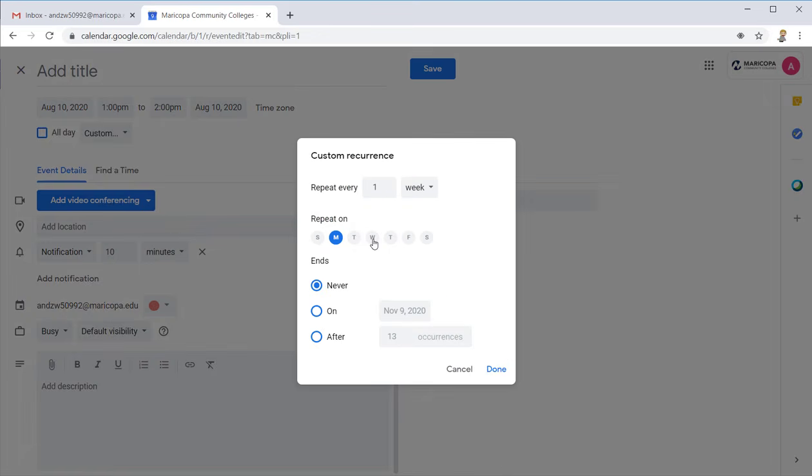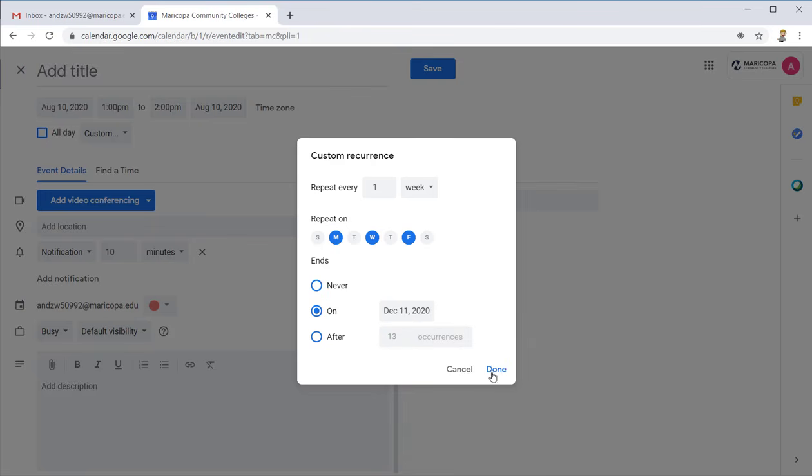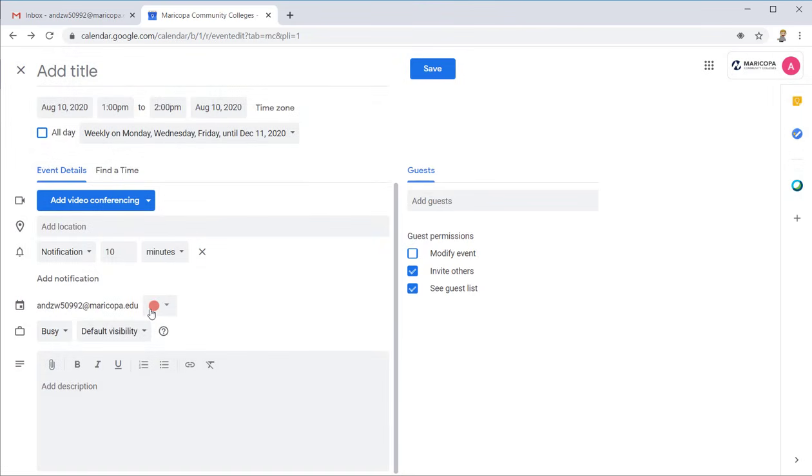I can say, okay, I meet Monday, Wednesday, Friday, and this is going to end when the semester ends. Let's say it ends on December 11th, or whatever the last day of class is. You can figure that out. Then you can choose some colors. There's a default color for your particular calendar, but you could say I'm going to make all my classes Sage or whatever.